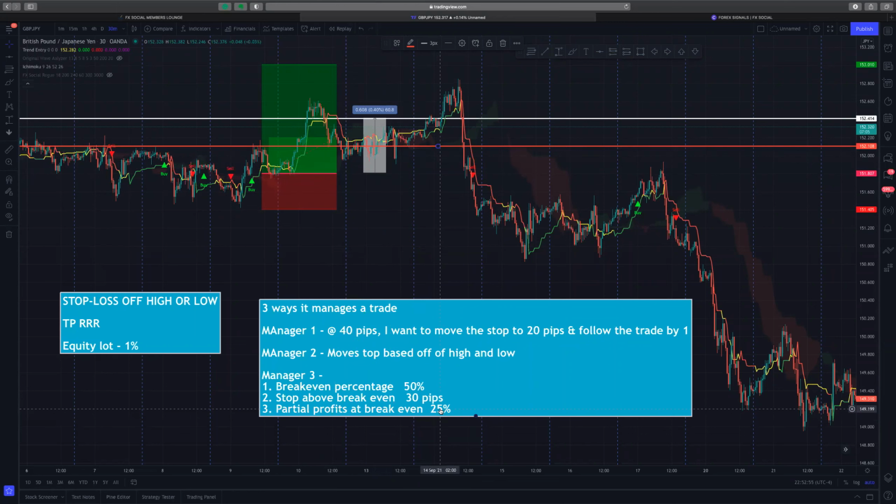And if we wanted to, we can close 25% of our trade. So now what's going to happen is it's either going to keep running towards 120 pips, or it's going to hit our 30 pip stop right here from that break even. So does everyone understand how that works? Was that confusing?